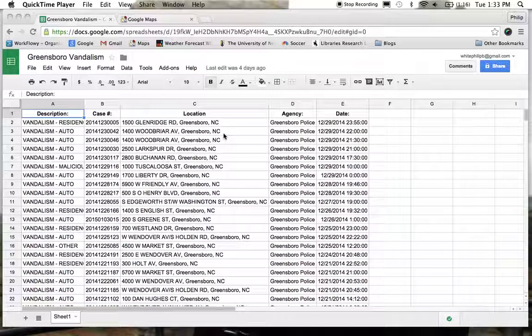This time I'm going to show you how to map a list of points on a Google map. This is a process called geocoding, and here I have some data that is downloaded from the Greensboro Police Department, and we're looking at incidences of vandalism and their locations that took place during the month of December 2014.